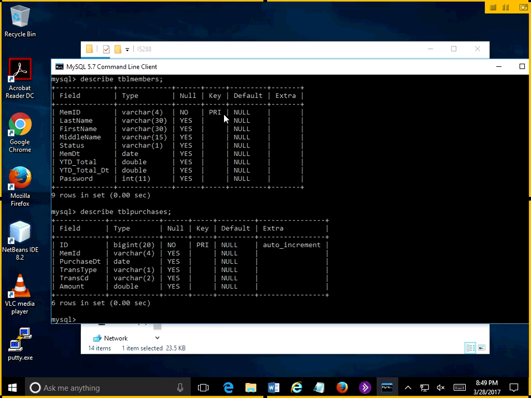and if we describe TBL purchases, we can see that a member has a member ID as the primary key, and the purchases has a member ID link, although the primary key in purchases is an auto increment ID field, so the system SQL engine is keeping track of that sequential number for the ID of purchases. And that'll be useful when we do the JPA stuff. Doesn't really matter for our first version.